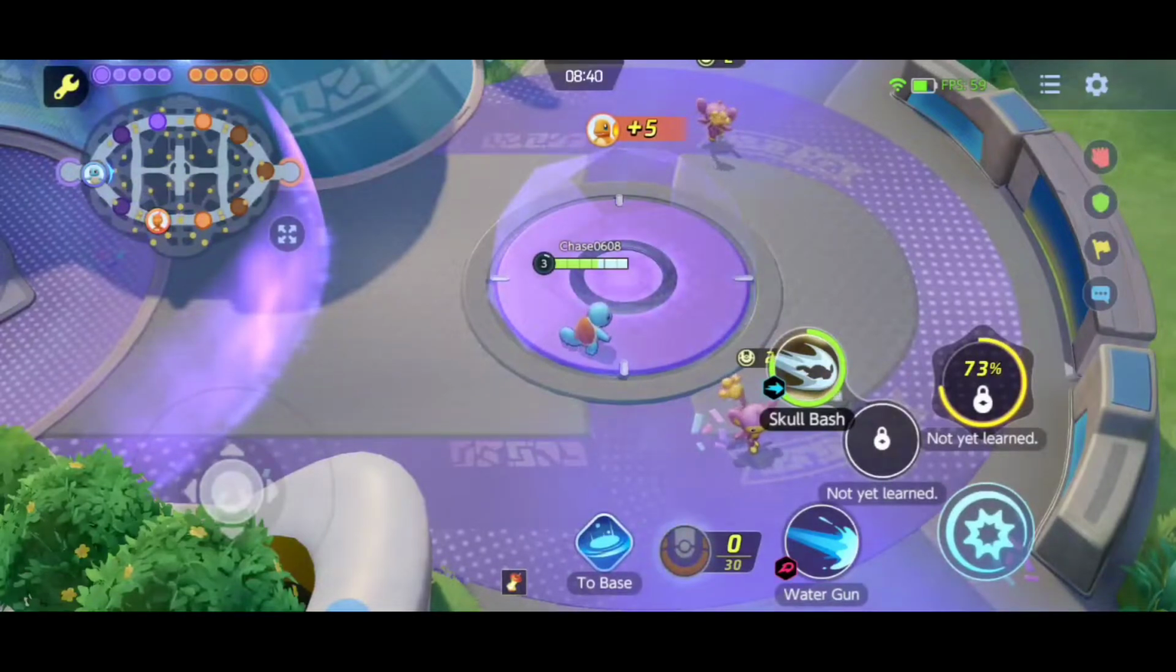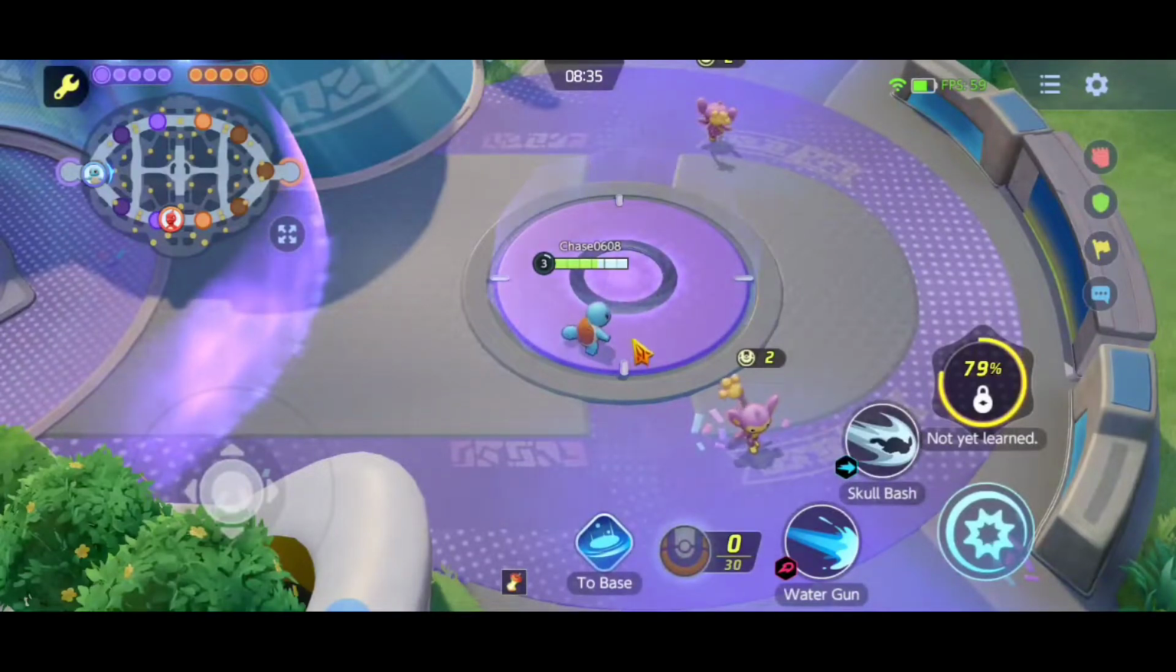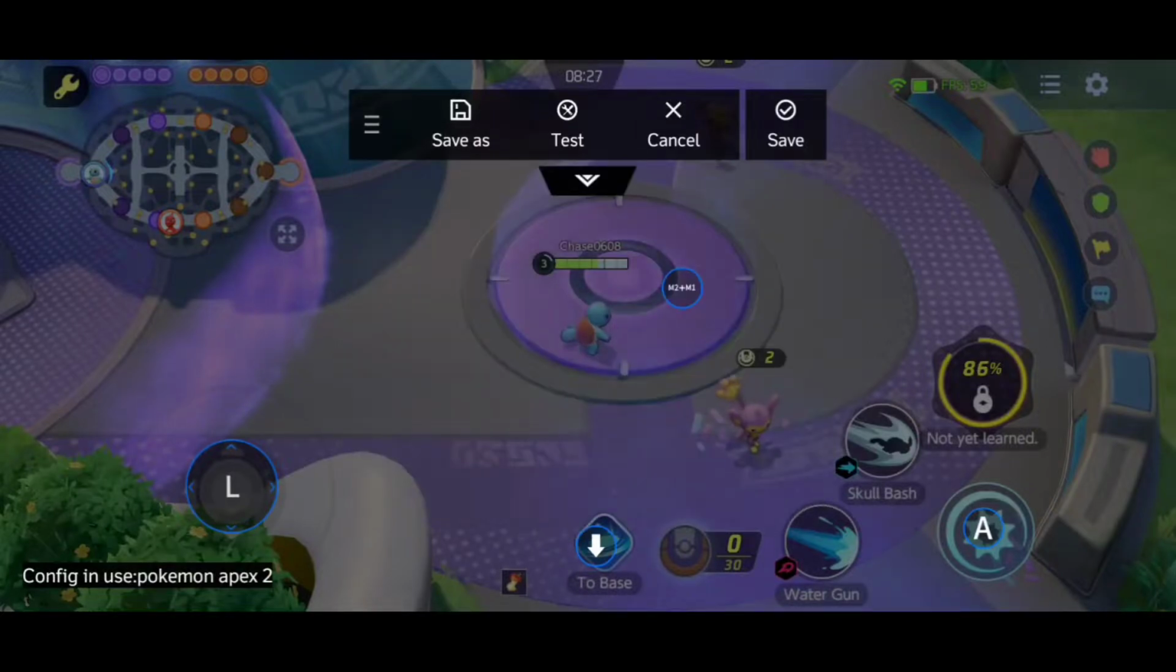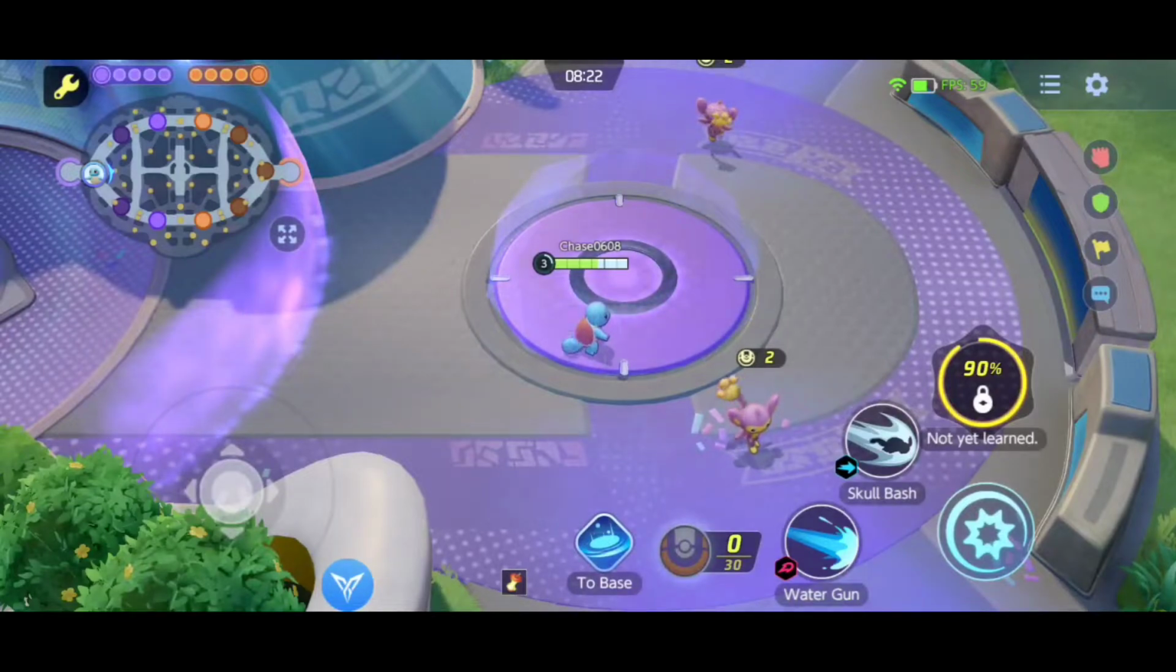There you go. So you have to press and hold to make the cursor appear, and if you want the cursor to disappear, just release M1 and M2. And if you choose this, click to open, when you press M1 and M2, you don't need to press and hold. The cursor will appear, and if you want the cursor to disappear, just press M1 and M2 again. That's it. That's the difference between the two.